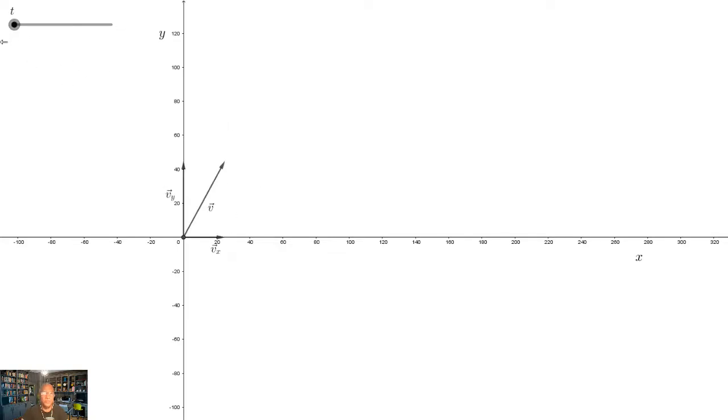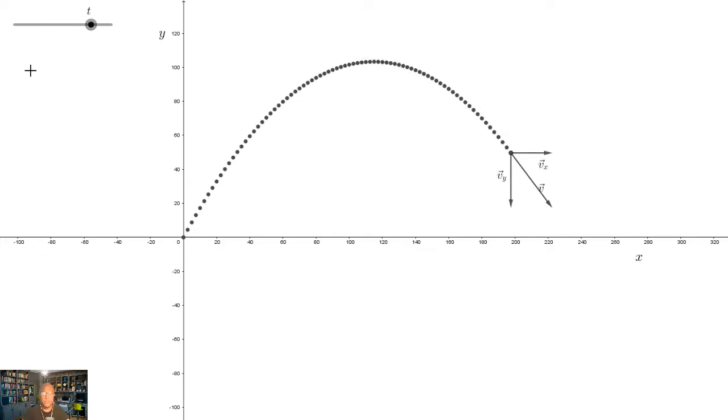And so let's bring that back here. And you can see where I'm doing it. I'm doing it off screen. I'm putting on the trace. And so when I animate this now and you see the animation, now you see the trace. And of course, that shape is a parabola.